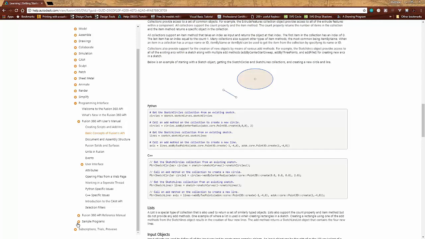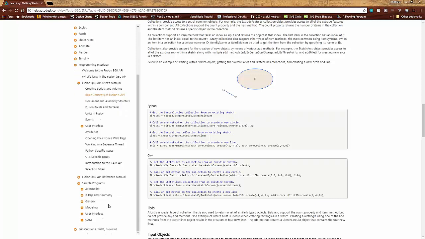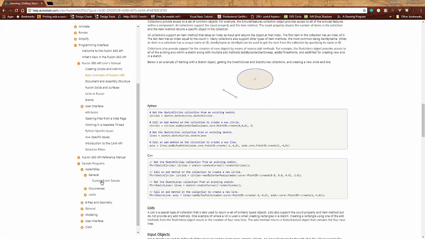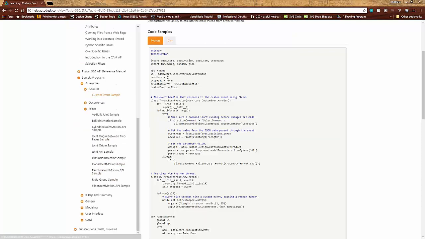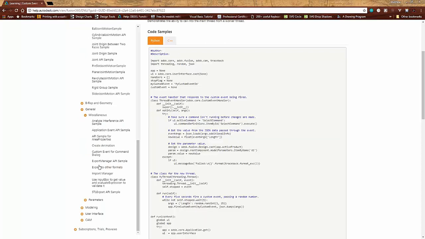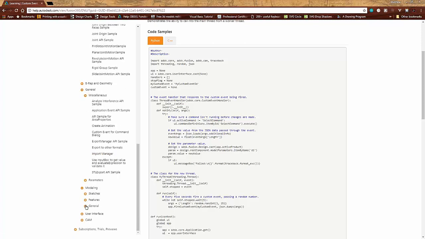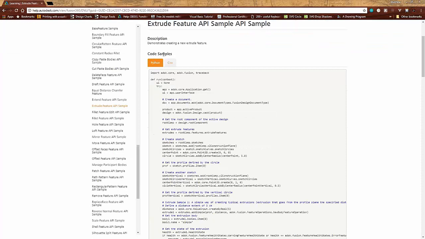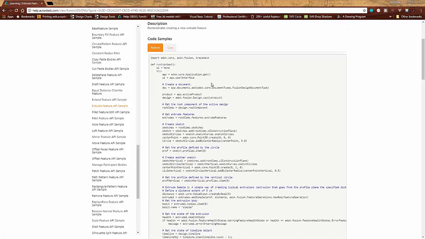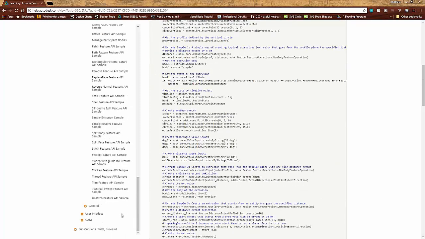And then if you go down here to sample programs, here are some different programs that you can look at. Custom event. I can do joints if I want to do that, or general exporting files, importing, anything in modeling. I can do all that through here. So here's extruding a feature. And the cool thing in here is it gives you code samples for both Python and C++. Okay.